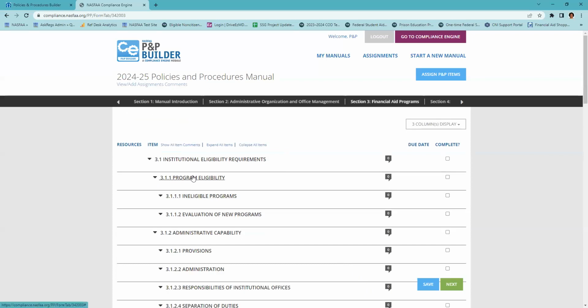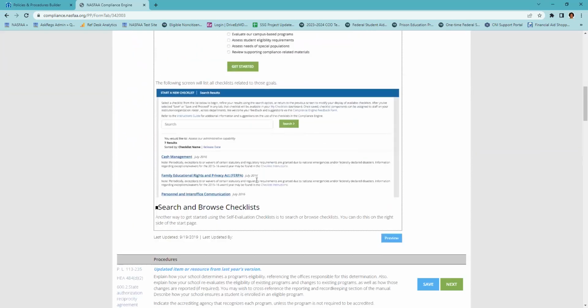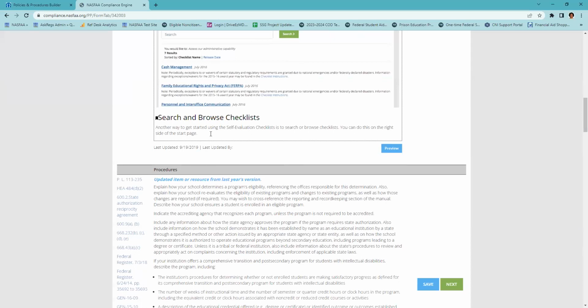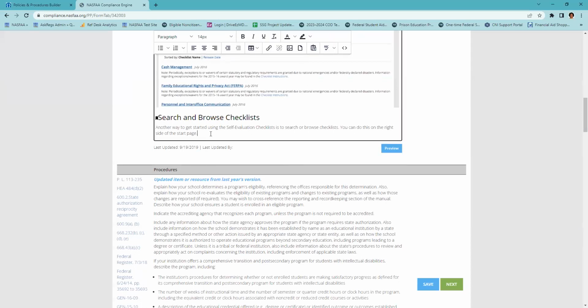Now, if you click on any section of the manual, you will see what was there before, and then you can make your edits. Once you make your edits, this last updated will be updated with the current date, and it'll also show who made the update. Once you've made your changes, you click Save, and now you're ready to get started with updates to your policies and procedures manual.